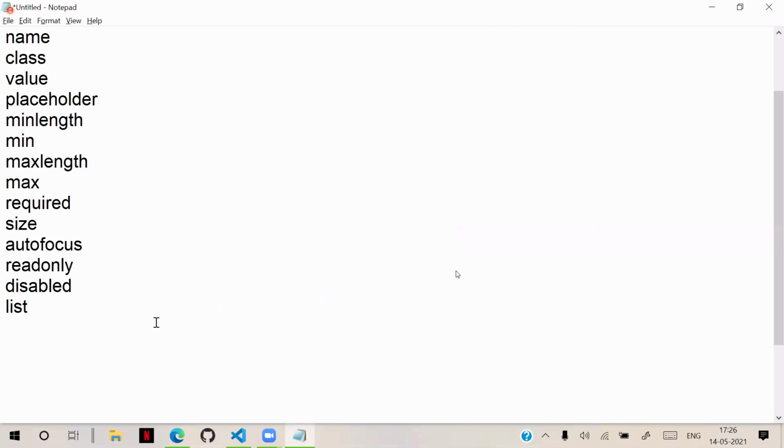So generally, when you are dealing with files, you have these two attributes. One attribute is accept. Another important attribute is multiple. We cannot use this for everyone. So depending on the type, we have to configure that. So accept and multiple, these are the options.